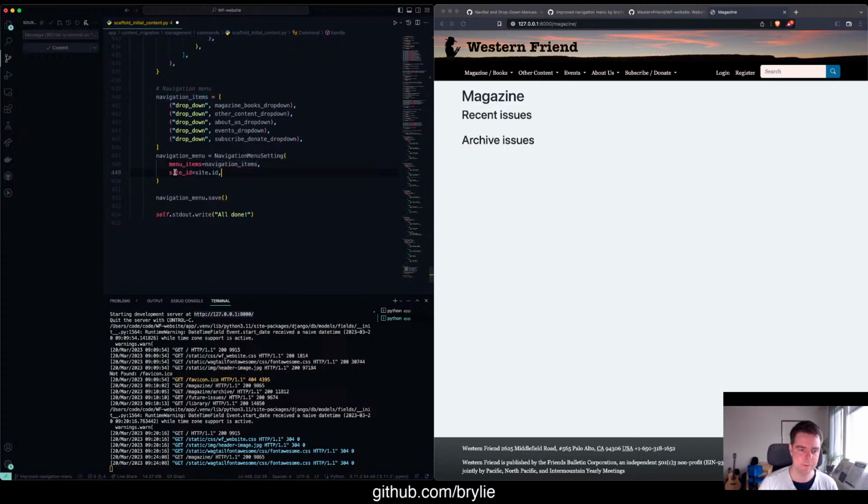And our site is basically the site that was created at the beginning of this scaffolding script. Wagtail CMS supports multi-site deployments out of the box. In our case, we're only using one site, Western Friend. But if you have the same content architecture for multiple websites, you can serve them all from one Wagtail instance. That's a pretty cool feature. So here I've just created a navigation menu for our main site, and then we save it. So that's our content scaffolding and navigation menu in a nutshell.